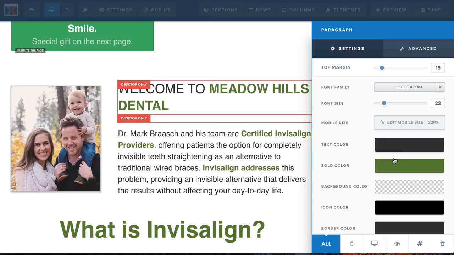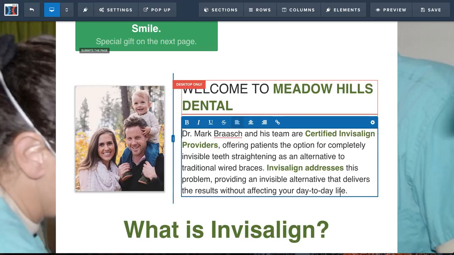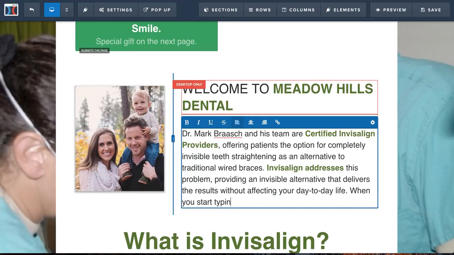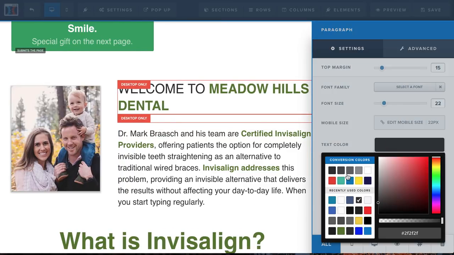And then right here where it says bold color, let's say I wanted this to be a nice red. I can do that. I can change it this way, that way, whatever it may be. And it's really nice to know that when you start typing regularly, it's going to be in black, or you can change that as well. I can go in here, click on these settings, and make this text color red if I wanted to. I can make it yellow if I wanted to. I could really make it basically anything.